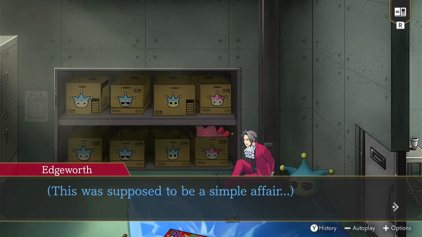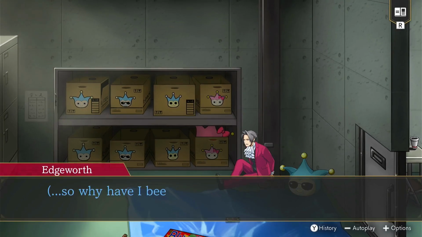Well, Edgeworth, you're dealing with a kidnapper, doing a kind of exchange. Of course it's unlikely to be a simple affair.